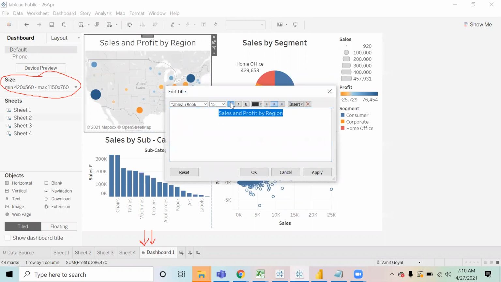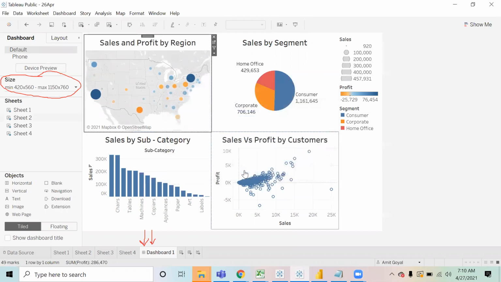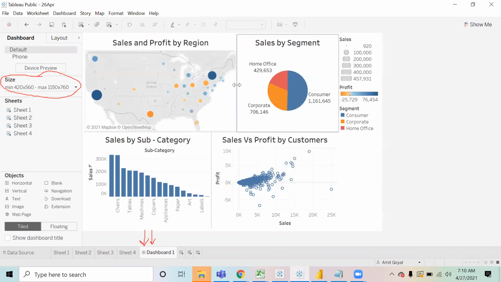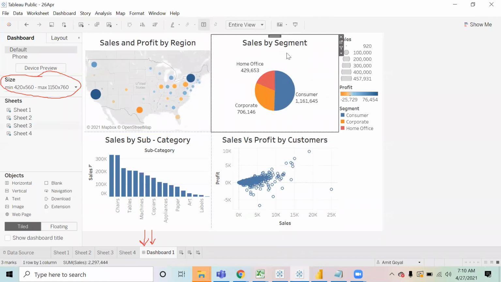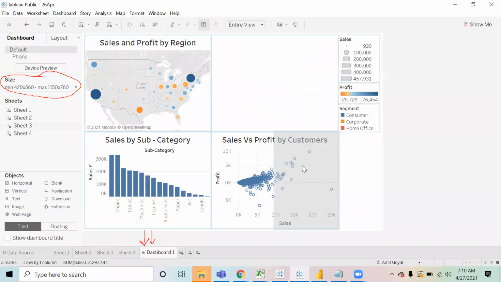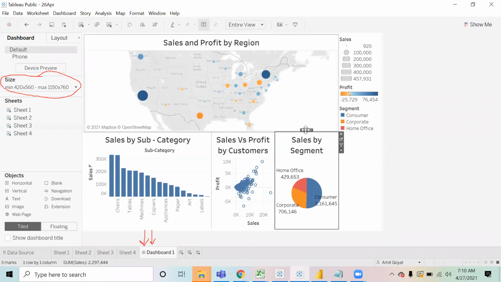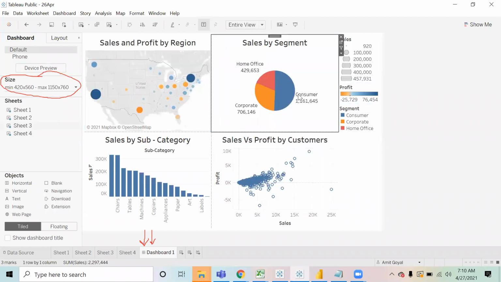Amit says he couldn't make four equal dashboards; one is small and one is big, and the sales and segment chart occupied the right portion of his dashboard. You can resize it if you want. If you think the size is small, you can just resize it like this. If you place a chart somewhere wrong, you can click on that chart and move it from here wherever you want. Okay, definitely. Thanks.